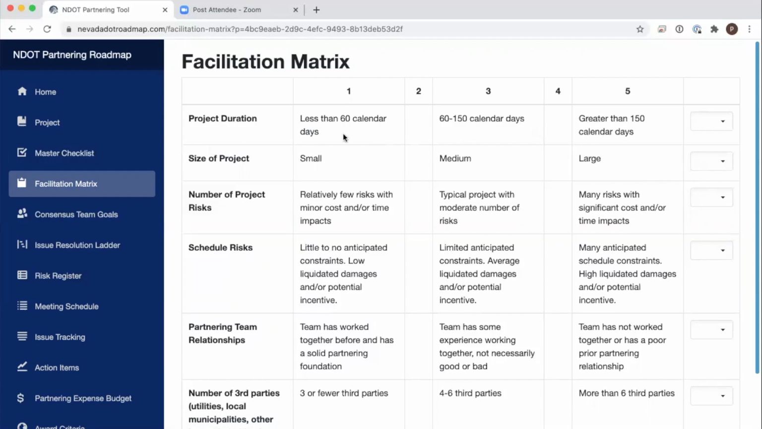For example, take a look at the length of it. Is it less than 60 days? Is it greater than 150 days? So for our project, we're going to say that it is a 3. We have 65 days assigned, so we're going to give it that. It's a relatively small project. We're just going to give that a 1. We have few risks, so again, another 1.